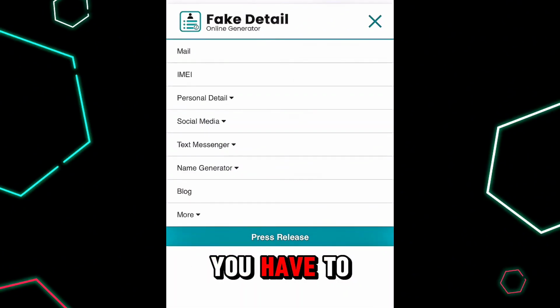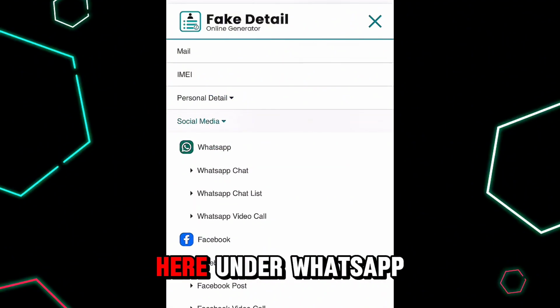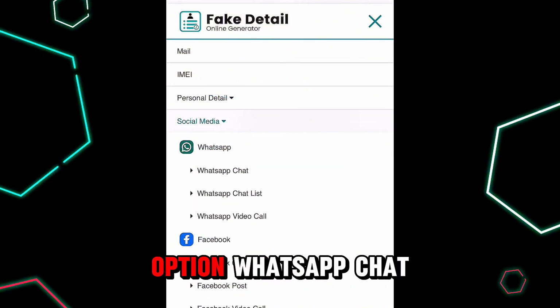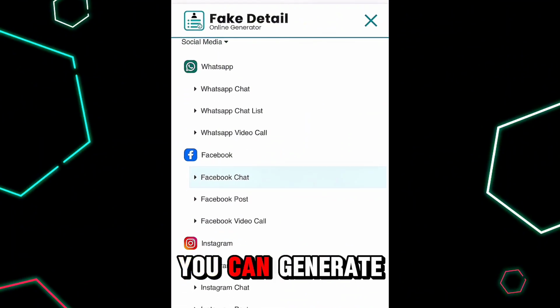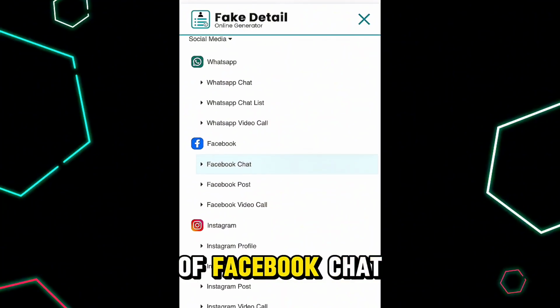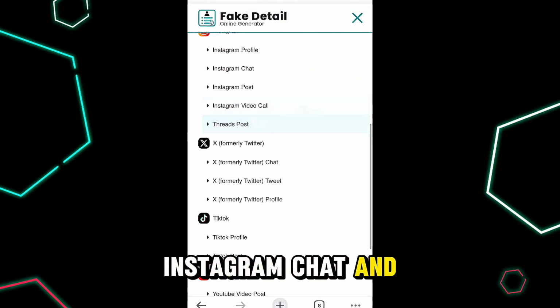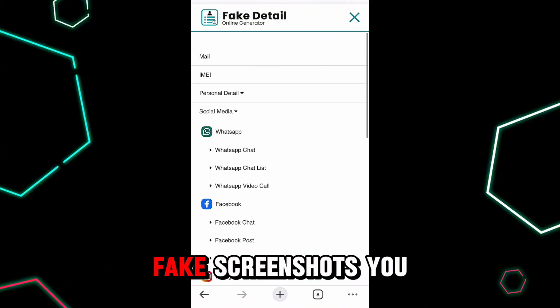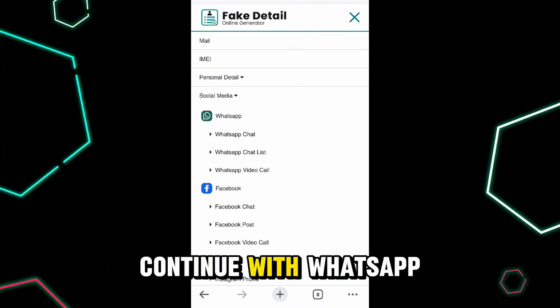After that, head to the social media option available here, and under WhatsApp you get the option WhatsApp chat. You can also see the other features of this website. You can generate fake conversations or fake screenshots of Facebook chat, Facebook posts, Instagram profile, Instagram chat, Twitter, TikTok, or any fake screenshots you want. But in this video we are going to continue with WhatsApp chat.